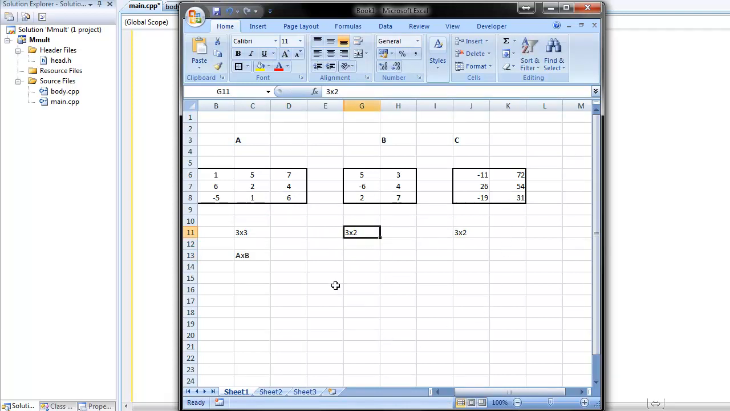Okay, and there's one more important property, and it says that the number of columns, which is 3 in the matrix A, must be the same as the number of rows in matrix B. So this number must be equal to this number, otherwise you cannot multiply the matrices. Okay, so we have reviewed some basics of matrix multiplication.